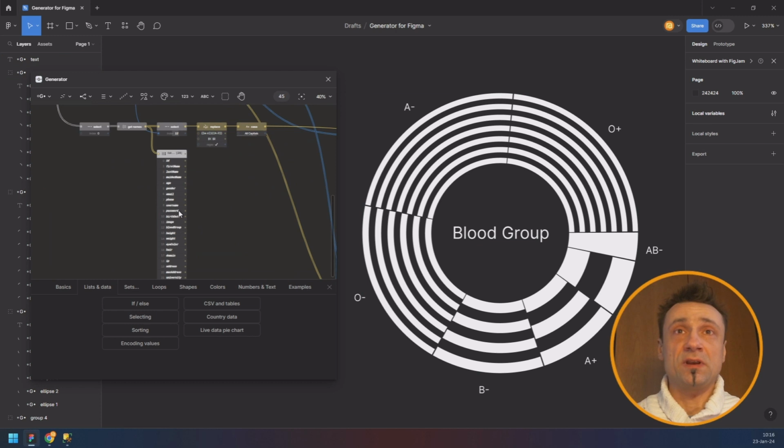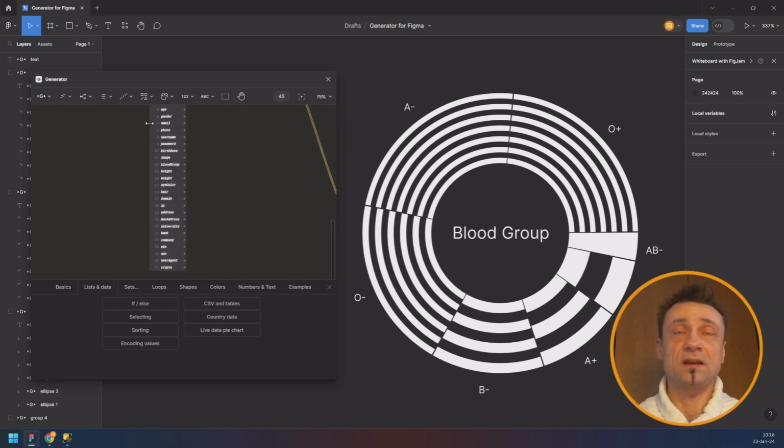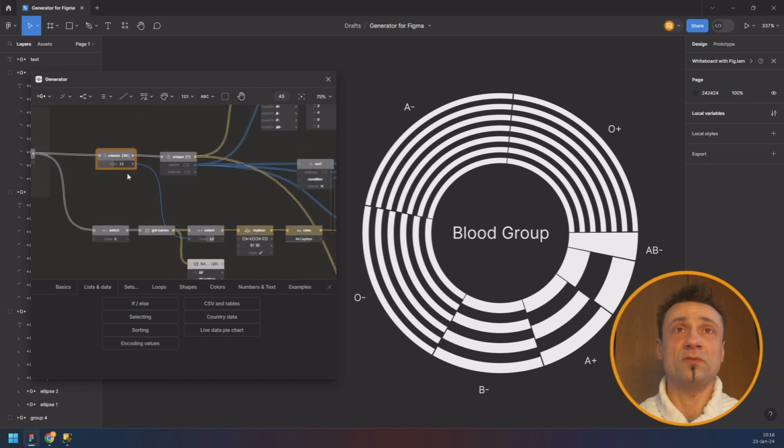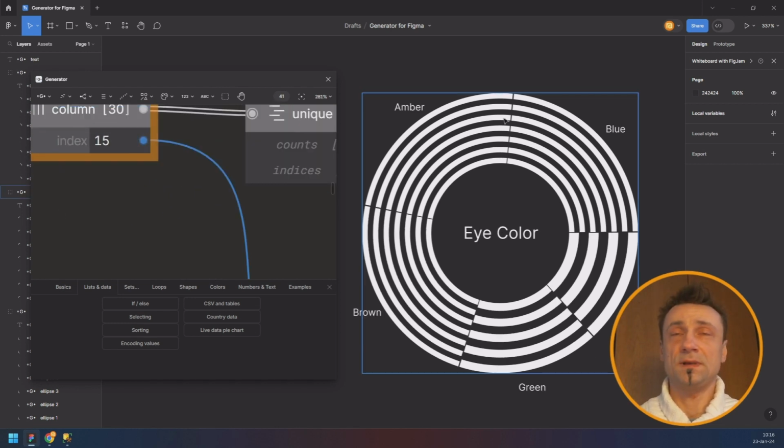So if I come over here, and right now I'm looking at blood group, which is 12, but I want to see, for instance, eye color, which is 15, I can come over here, set this index to 15, and have it be completely regenerated.